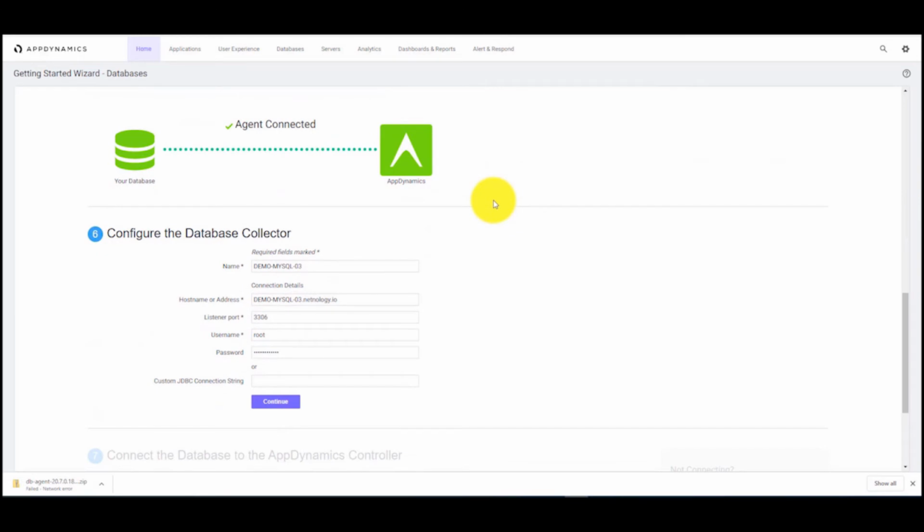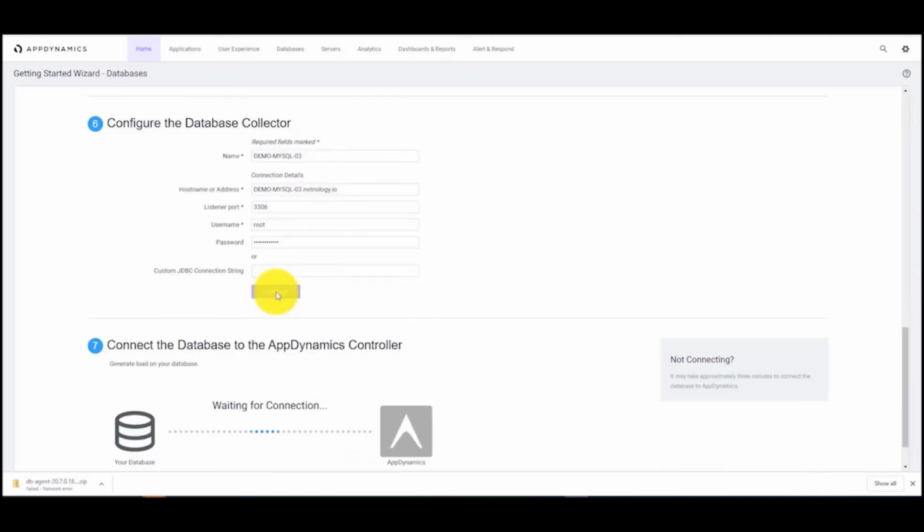For the database collector section, we are going to need to fill in a few things. The name of the collector, in this case, demo-mysql-03. The fully qualified domain name, or the IP address of the database server, the listener port for MySQL, and the MySQL username and password for an account that has read privileges into the database or databases to monitor. For this case, the root MySQL account will do. Now we can go ahead and hit the Continue button.